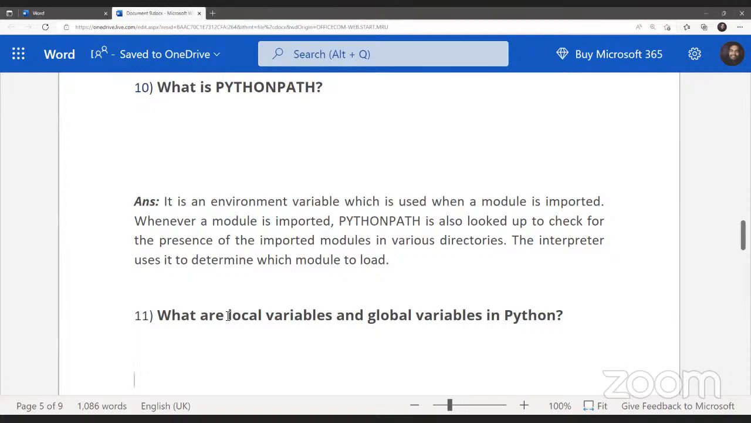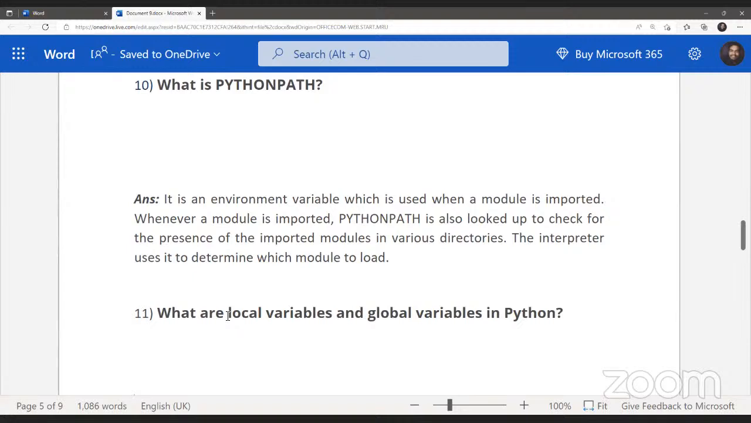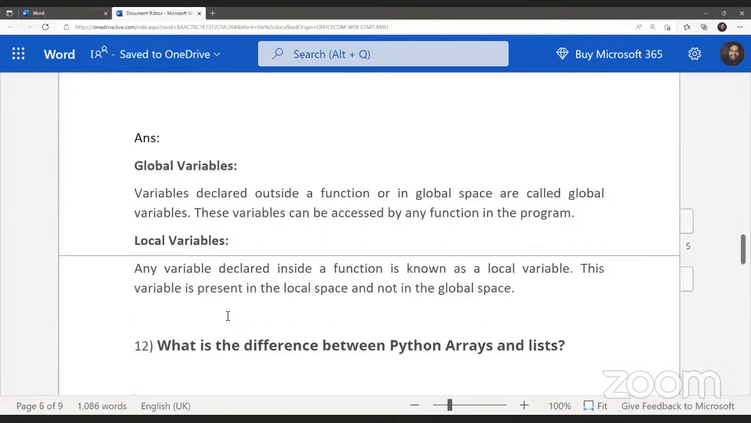So as we look into this, the difference between global and local variables. The variables which are declared outside a function or in a global space are called global variables, and these variables can be accessed by any function in the program. As we go with the local variable, any variable which is declared inside a function is known as a local variable. This variable is present in the local space and not in the global space.